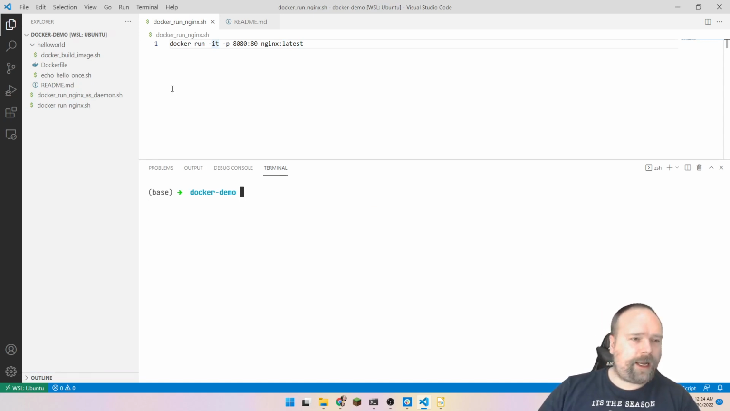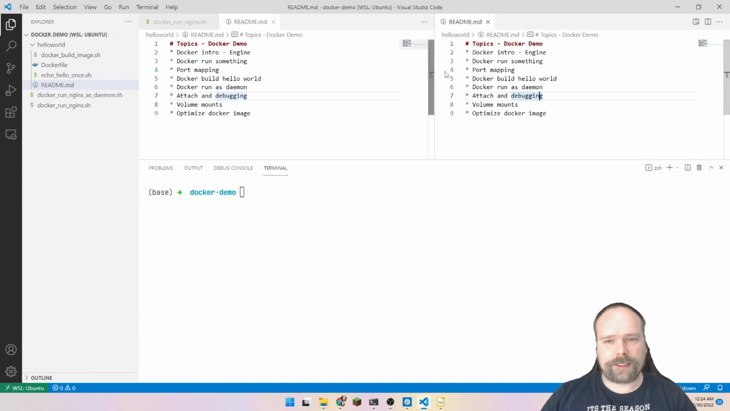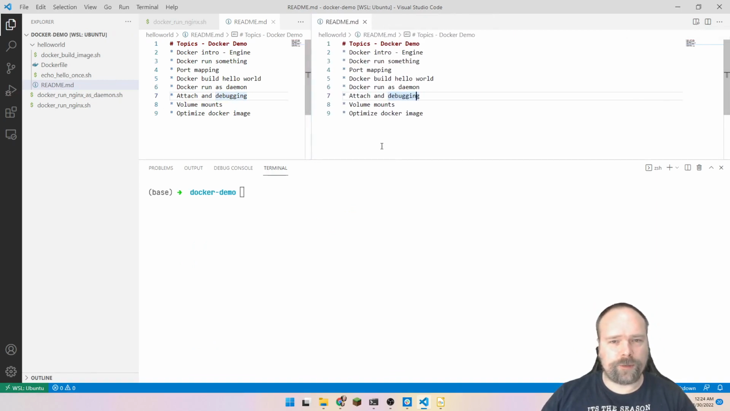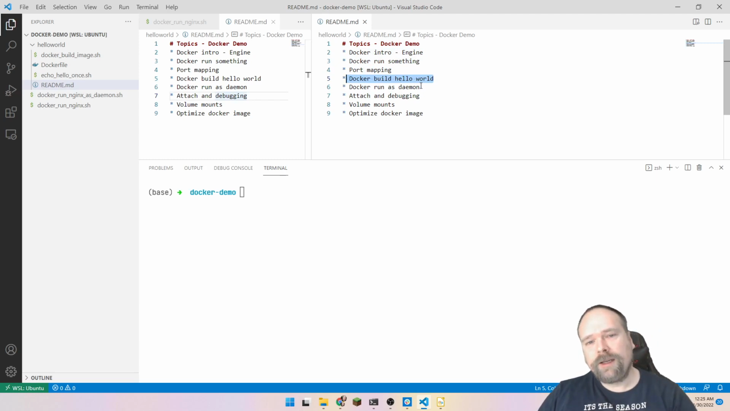So I have this repeat.markdown. This is the list of topics that I want to go through, and this is what I hope to show you right now. I need to show the engine. That's what we just did with the drawing right there. Then we need to run something. That's what we're going to do now. Then we need to talk about port mapping. We need to build our own Docker image that can spray out hello world in the terminal.